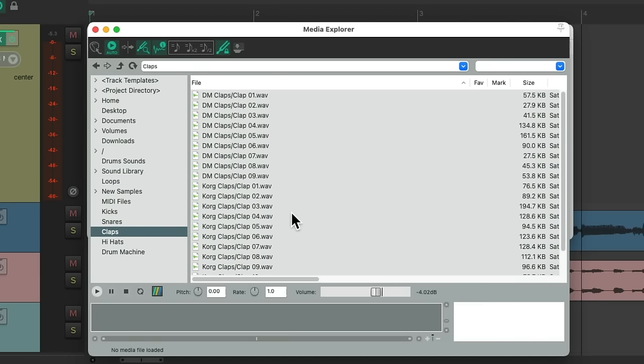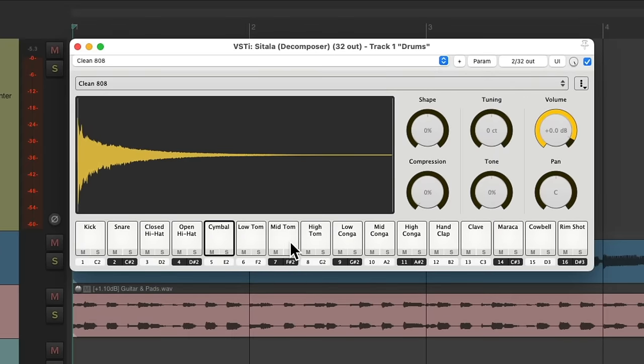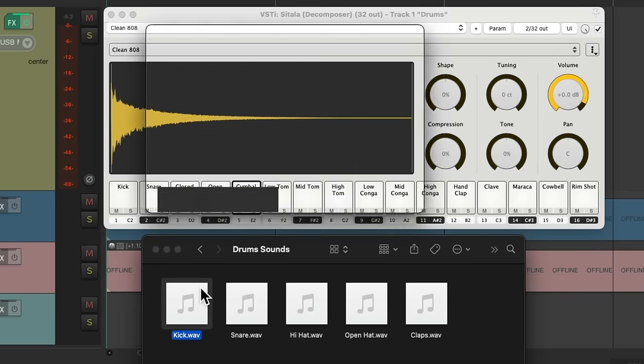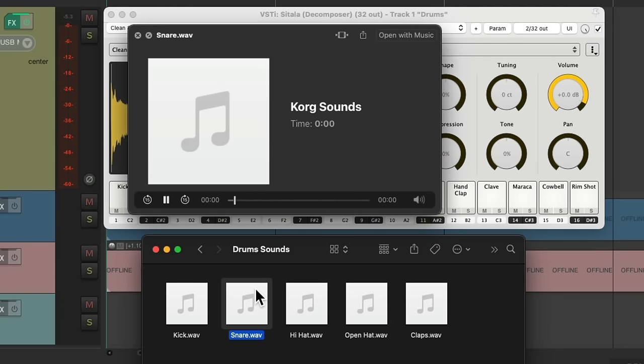So let's do that. Go to my hard drive. I have a folder down here with all the sounds I want to use. We got a kick, a snare, a hi-hat, an open hat, and claps. Now, obviously, you can use as many sounds as you want, or at least 16 with this plugin. But I want to keep it simple and just use these 5.